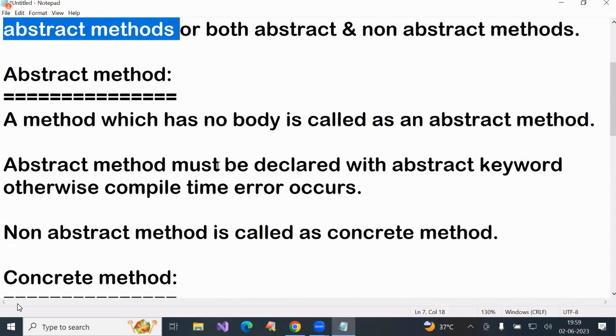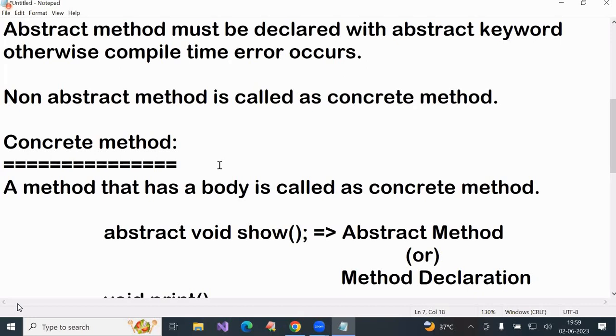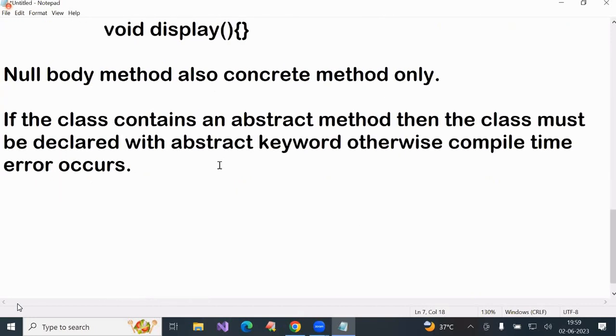Got the point? Now, I want to write an abstract method. For writing an abstract method, is an abstract class compulsory? Yes. For writing an abstract class, is an abstract method compulsory? No. Got it? So, abstract class must contain at least one abstract method. Is it right or wrong? Wrong. For writing an abstract class, an abstract method is not compulsory. For writing an abstract method, an abstract class is compulsory. Got it?